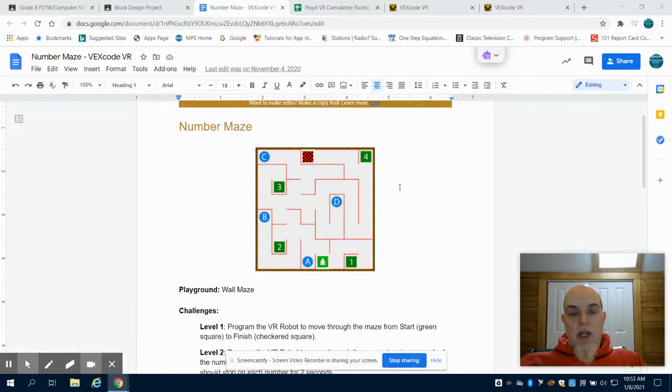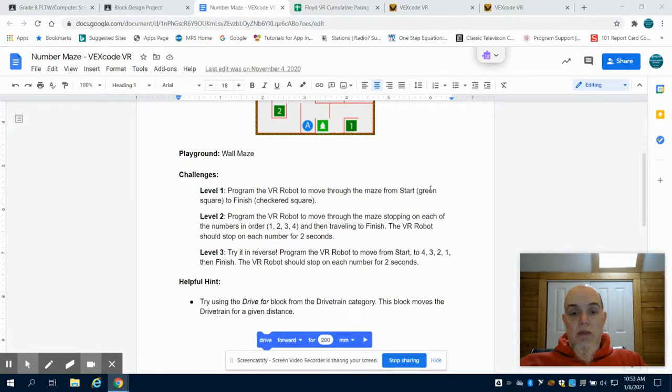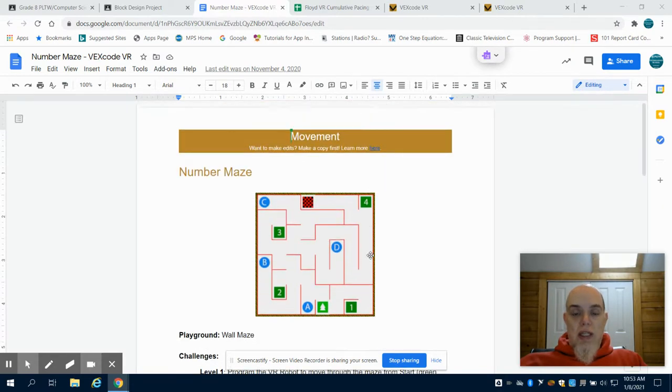This is the VEX VR tutorial for number maze. This time we're going to look at level 2. Level 2, we can see that you need to program the robot to move through the maze, stopping at each number 1, 2, 3, 4, and then traveling to the finish. The robot should stop at 2 seconds on each of these.